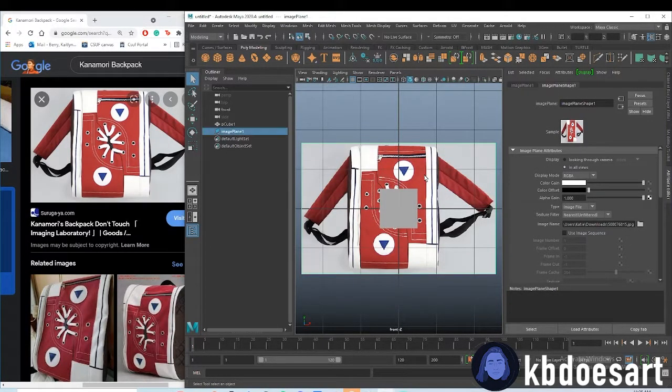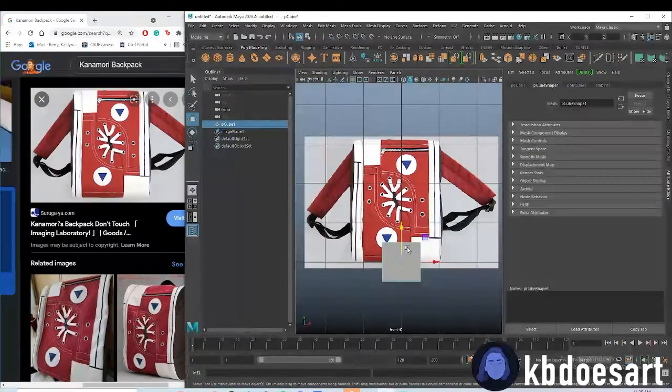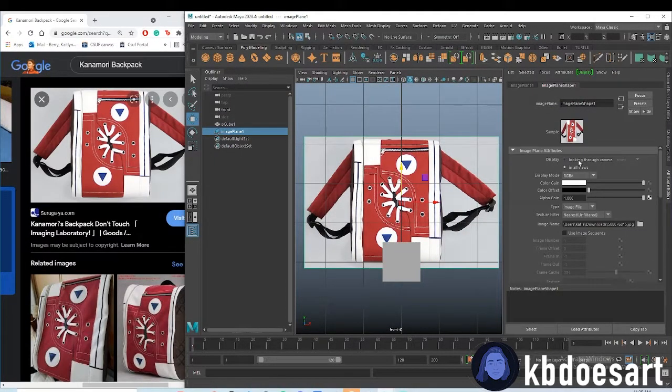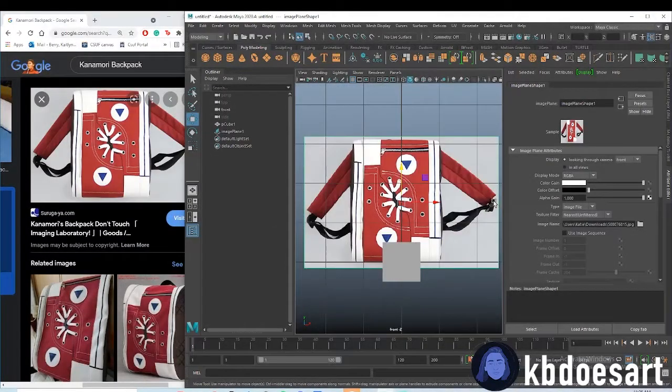I'm going to just move this guy up so it sits on the ground. And then let's click Look Through Camera so that it's only in the front view and not in our other views. In order to switch between views, you can click space.